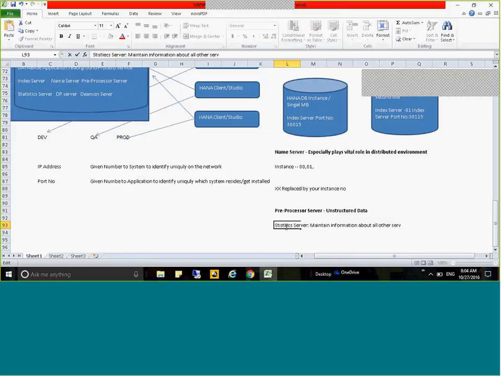It also maintains information about database, tables, views, objects, procedures, everything. Let's say simple database objects, say artifacts. Okay, so it contains all the information.